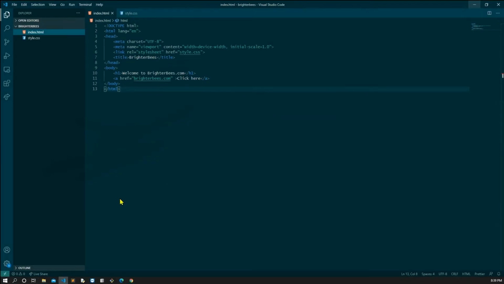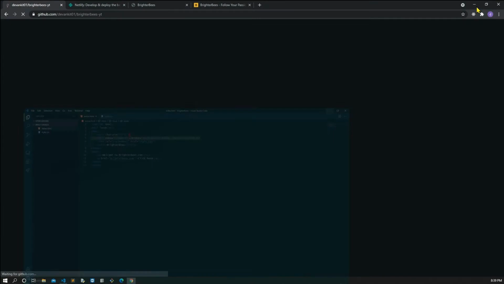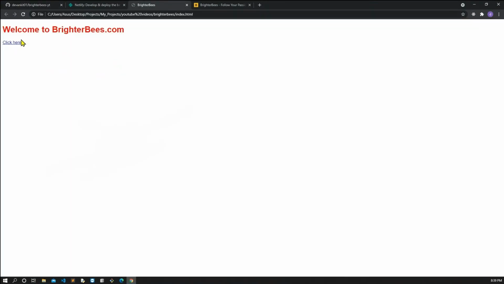Now I have clicked on create repository, and you have to write some code as well. I have written some code in an index.html file, which is an HTML file, and a CSS file, and I have connected it with the CSS file. You can see here. I can also show you the preview. So this is the preview, and we are going to host this website online.